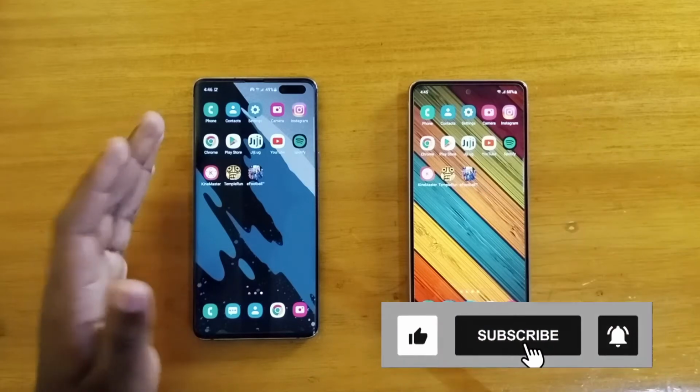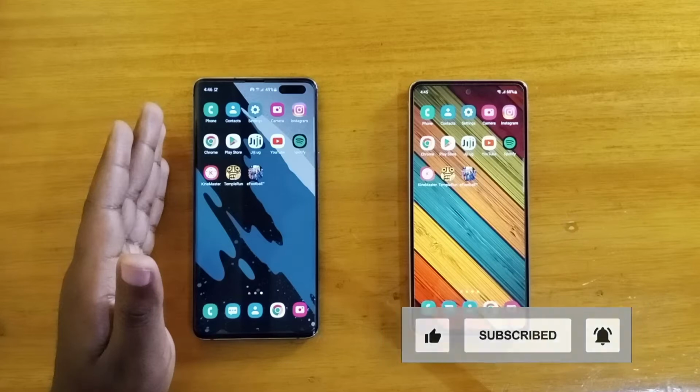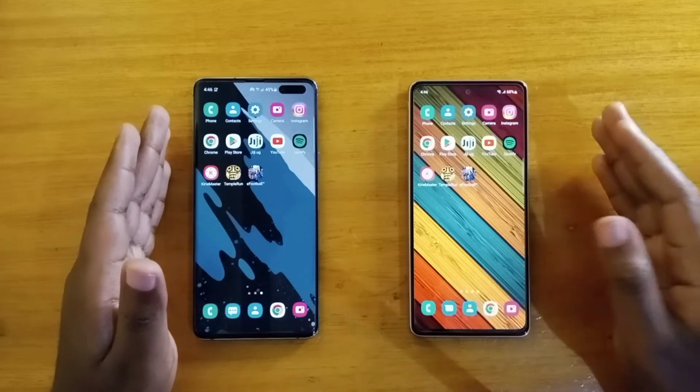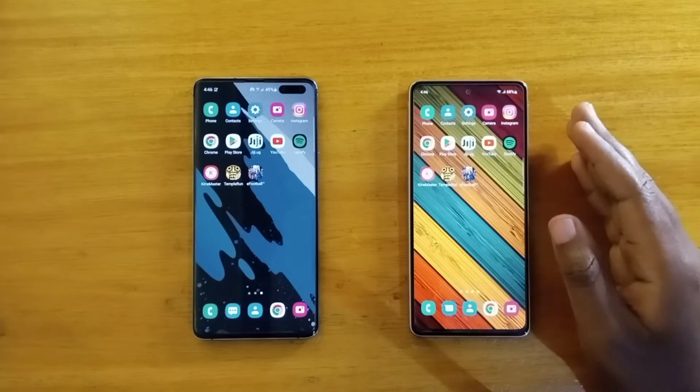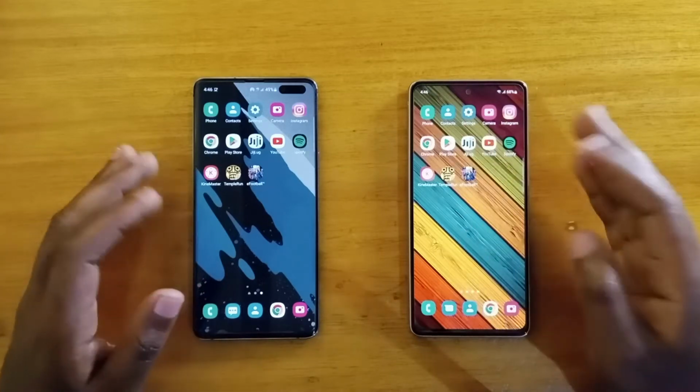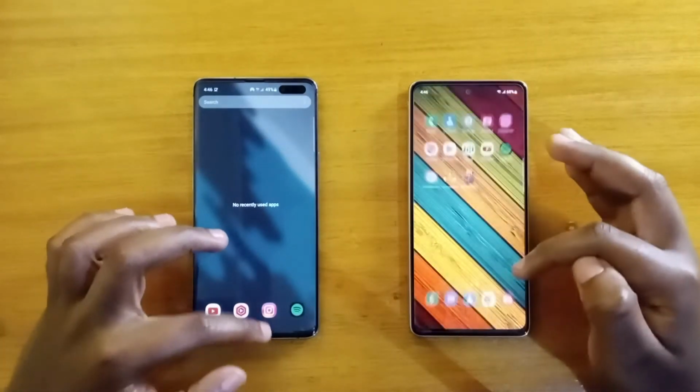Yeah, so for the specifications of the devices here, the S10 5G has the Exynos 9820 with 8GB of RAM, and the A53 5G has the Exynos Strobe 80 also with 8GB of RAM. Right, so that's for the specifications. So let's check the problem apps in the background and start off with the test.